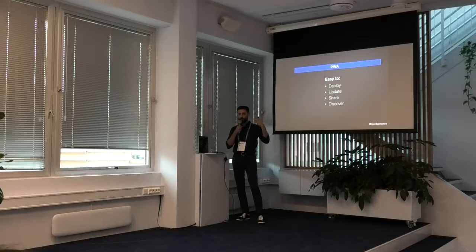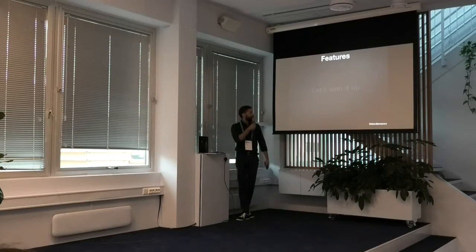So it will be indexed by SEO. It will be indexed by the search robots, just like a regular website. And you can send a link to any page of your app to your friends, basically. So it's very easy to get the app discovered. Yeah, so let's sum it up.